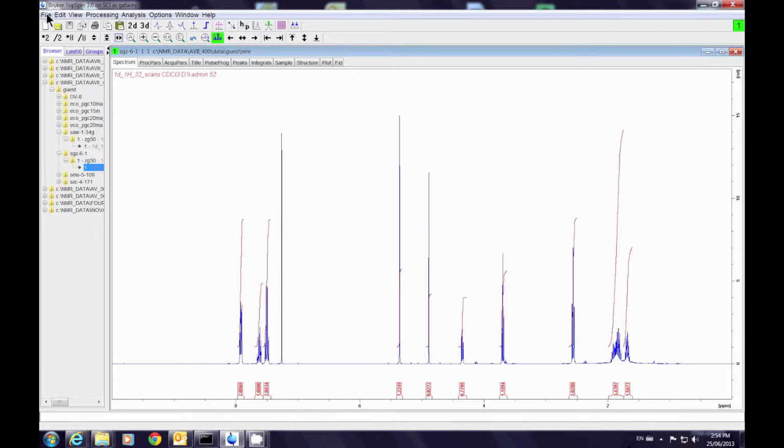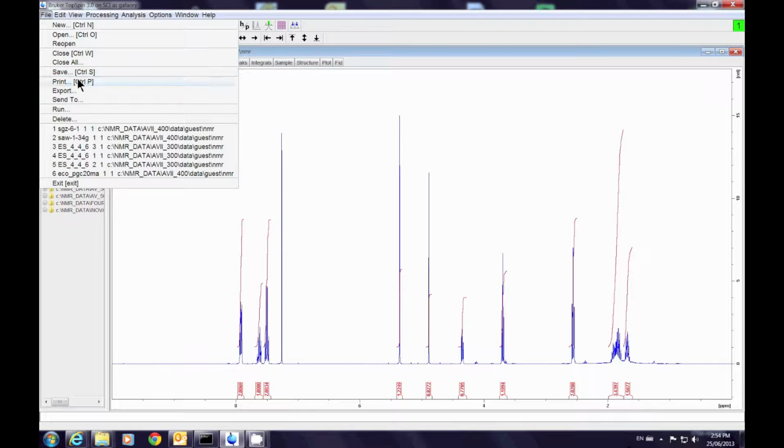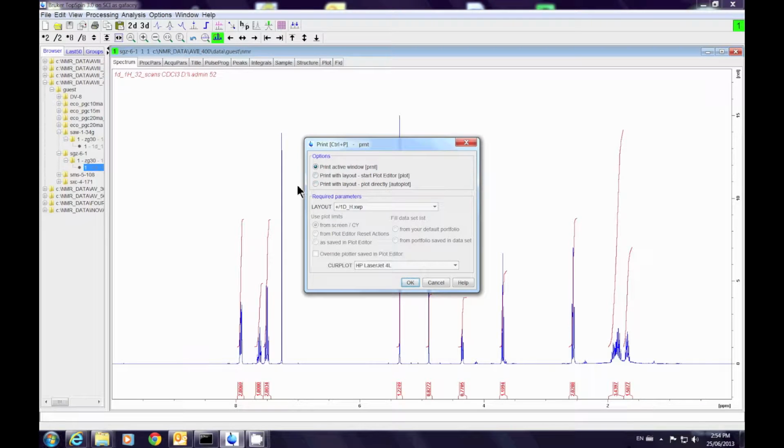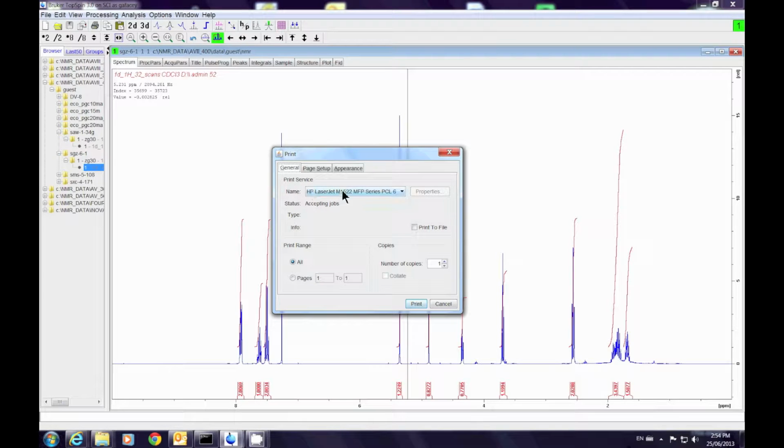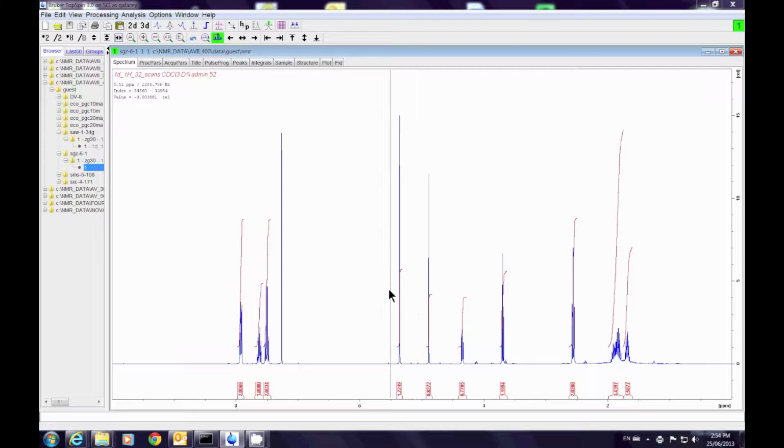You can go under File and Print. Alternatively, you can just type Control P at the command line. So when I do this, make sure that the print active window is selected and then click OK. Make sure your printer is defined where it says the name of the printer, and then click on print, and it will print out a copy of the spectrum.